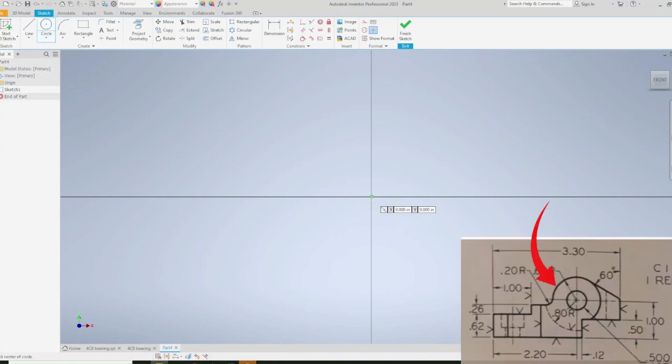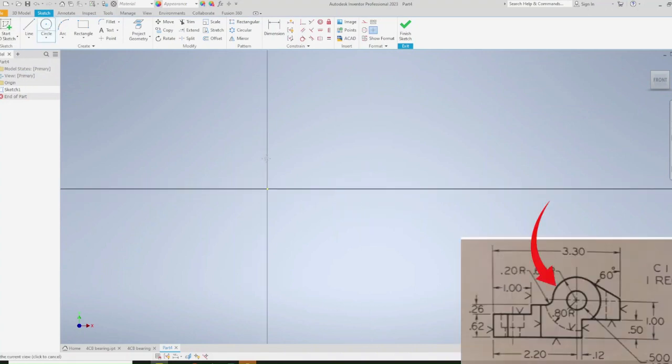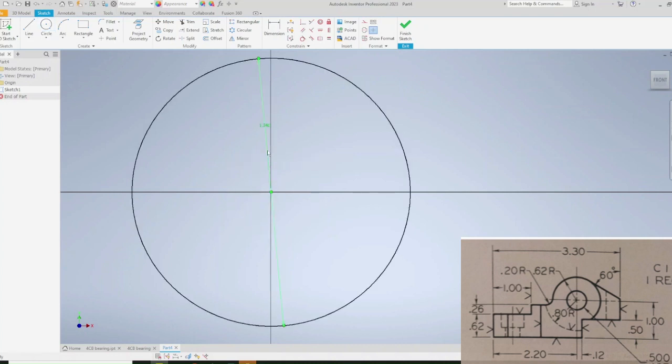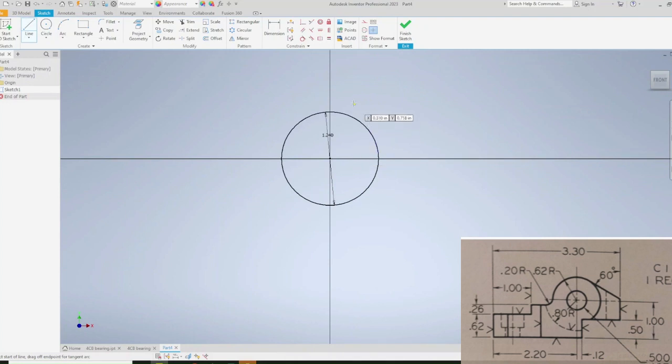I'm going to start with a circle that has a diameter, or a radius of 0.62 times 2 to give us the diameter. From here, I can go ahead and start drawing my lines.